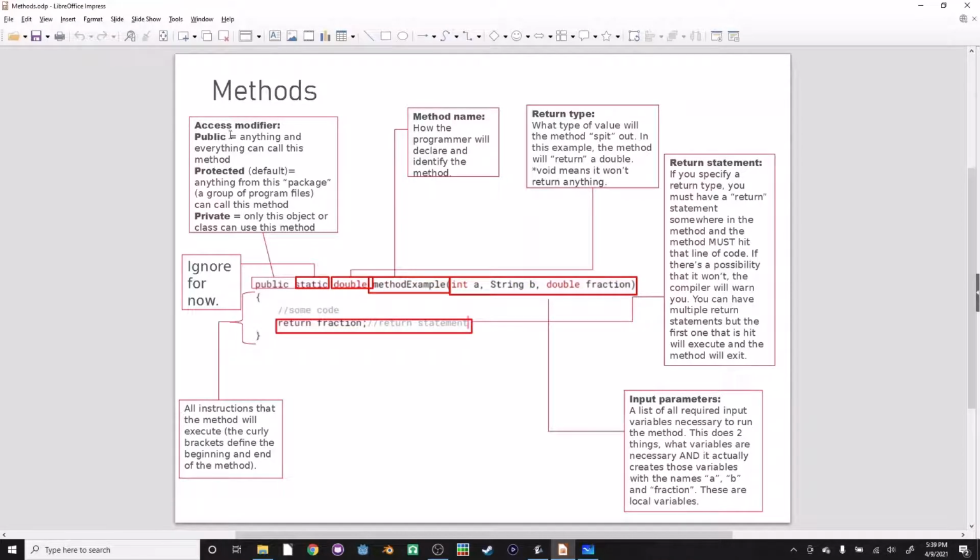There are 3 access modifiers. It can be public, lowercase p, by the way. The software just forces it to be capitalized. It's lowercase p for public. If you put public right here, it means that anything and everything has access to call this method. If you put protected, or if you leave it blank, it will be protected. If it's blank, it's protected. If you call it protected, that means that anything inside this package can call this method.